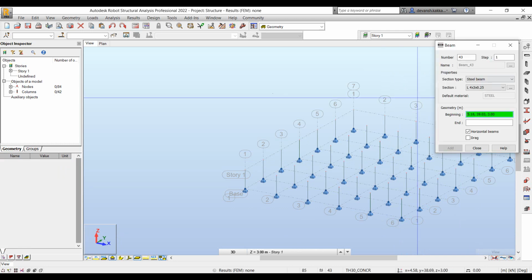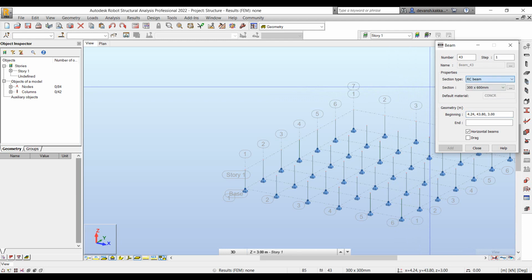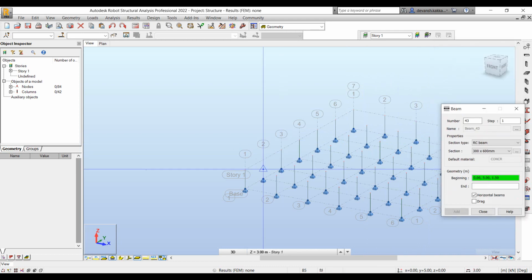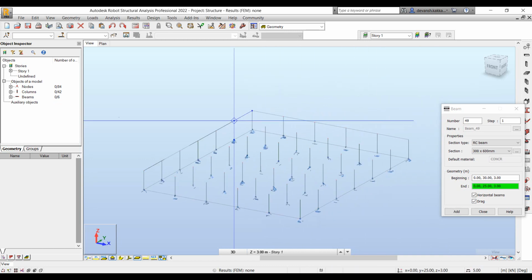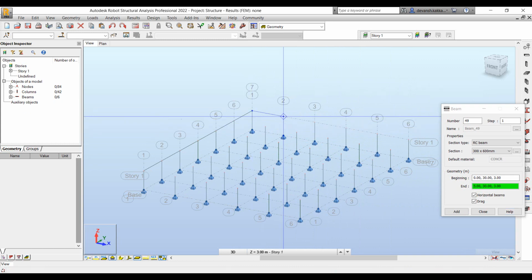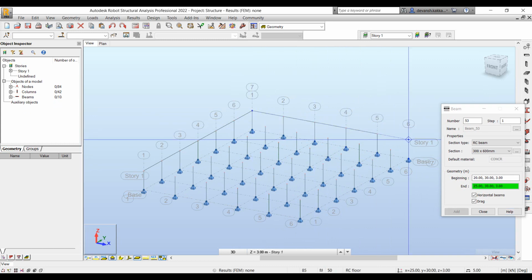We can then create our beams. So again, we can specify the cross section of the beam. During a later video in the series, we'll look at how we can create and define these section properties. So we can just quickly turn on our drag command to quickly create all the linear elements in one go. And likewise for the other direction.